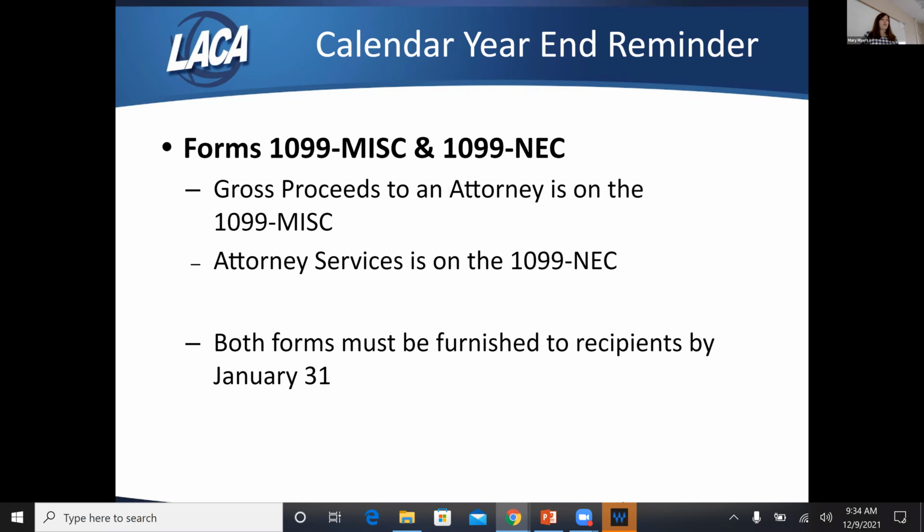So in theory, if you have gross proceeds and fees to the same attorney, you need 2 vendor records so you can designate the different types so it gets onto each form accurately. So that is definitely one thing we noticed.